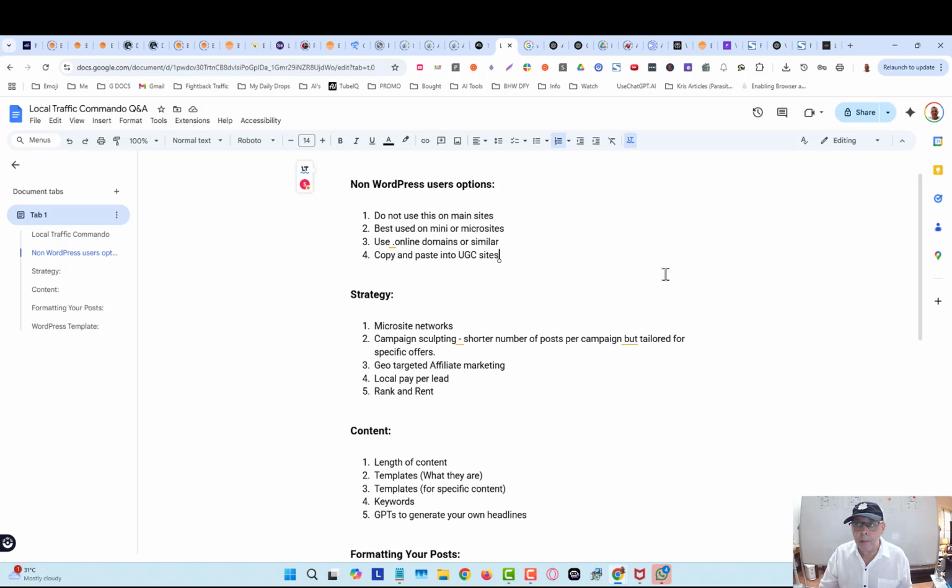But the ideal situation for this is it doesn't matter if your clients are using WordPress or not. I suggest you get them to pay for a domain where you can build a microsite, a mini site, and even build a network of them. Okay, targeting long tail keywords with keyword rich domains. It doesn't have to be exact match domains.